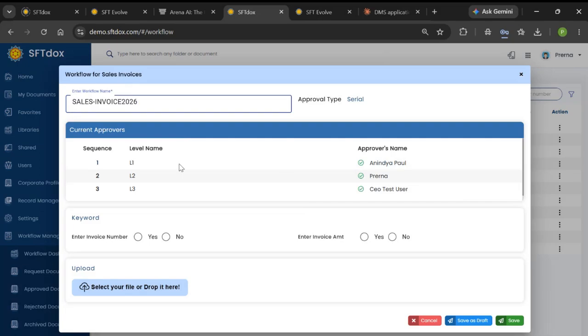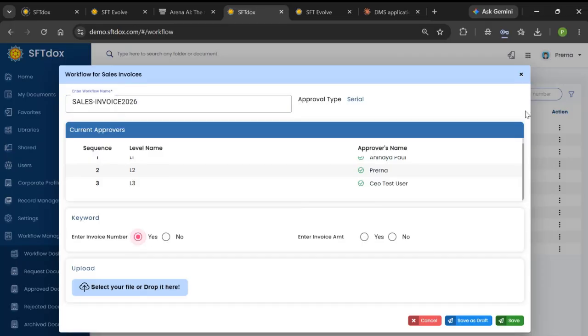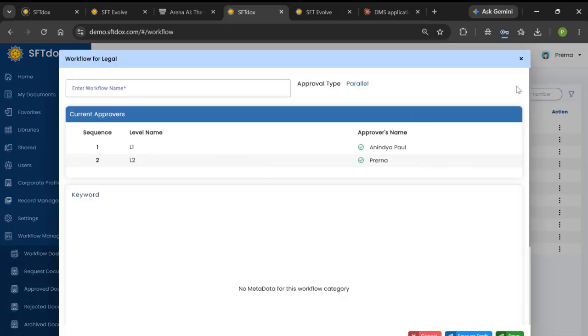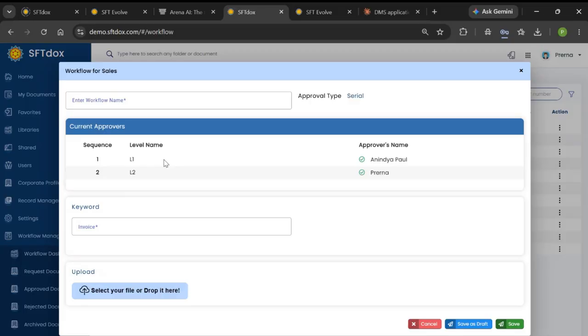It means all three levels of approval are eligible to approve only after the first level has approved. Suppose L1 has approved, then only L2, Prerna, will be able to approve, and after Prerna approves, the final approval will be the CEO. You can configure and manage the metadata from here and upload it. Once you upload it, the approvers will be notified via mail and notifications. So this is how a workflow category is maintained. If I go to legal, just a minute, this is also serial.